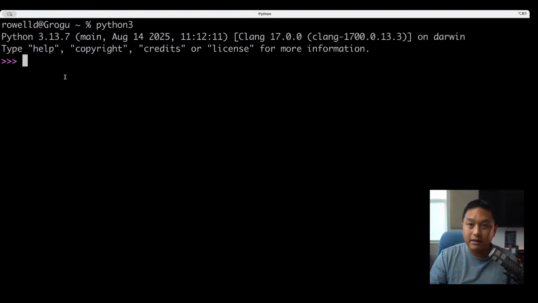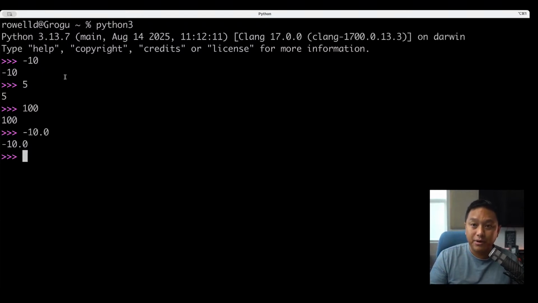So something like -10, right? You can type that in. -10, that's an integer. We can type in 5, that is an integer, or any other whole number, 100. And so an integer is really just a whole number. Now, once you add a decimal point and you add, say, -10.0, that becomes a floating point number. So that's your second data type.